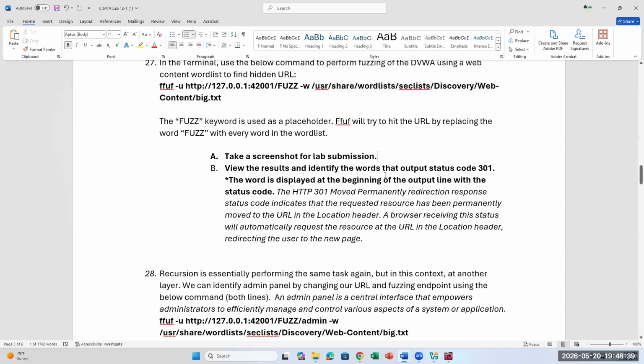Okay, so take a screenshot, look at the result, and I put down, identify the words that output status code 301. 301 just means that it's moved permanently, right? So if you were beginning to fuzz a web app, you want to try different things, and fuzzing allows us to input things that might work and might not work. We're focused on the error that shows us moved permanently. And I read the italics: the browser receiving the status automatically requests the resource at the URL in the location header, redirecting the user to a new page. So this is a redirection status code.